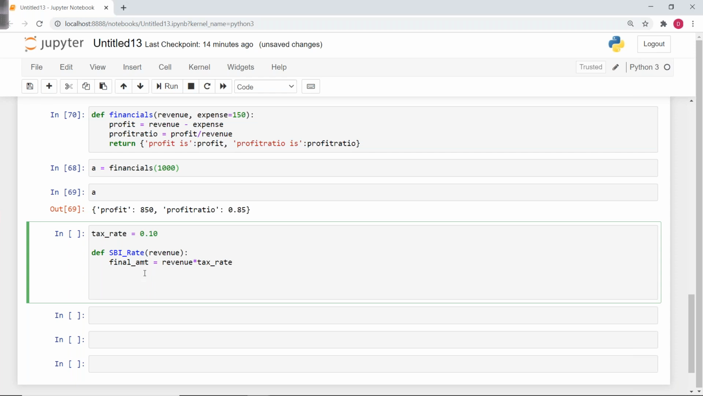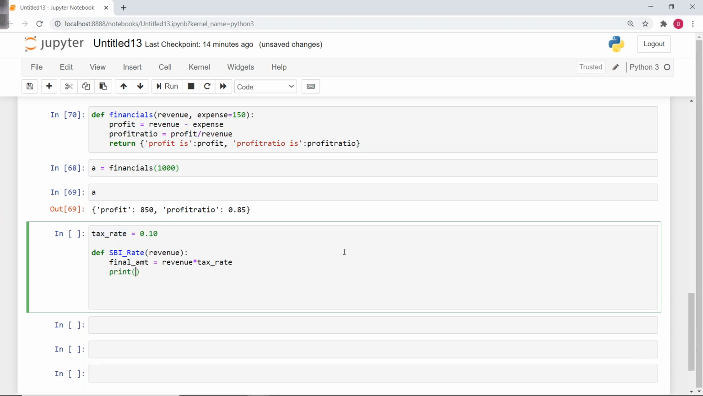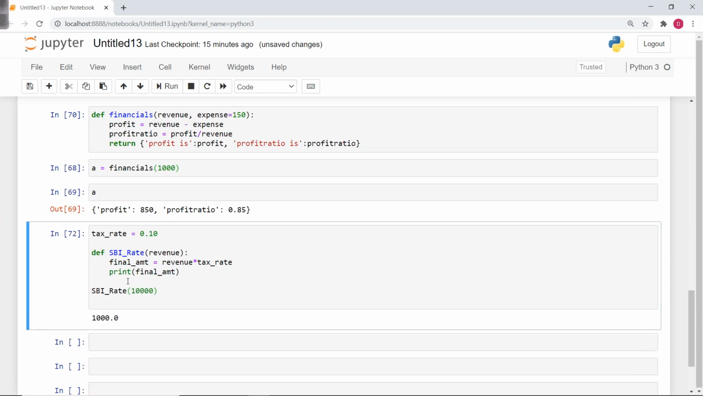Now here what will happen? This tax rate will take this value, right? And I will finally print. I am not returning as of now. Let's print final amount. So let me calculate. So sbi_rate and let's say some number, and tax amount. Based on that, it is calculated. Perfect. Absolutely fine.